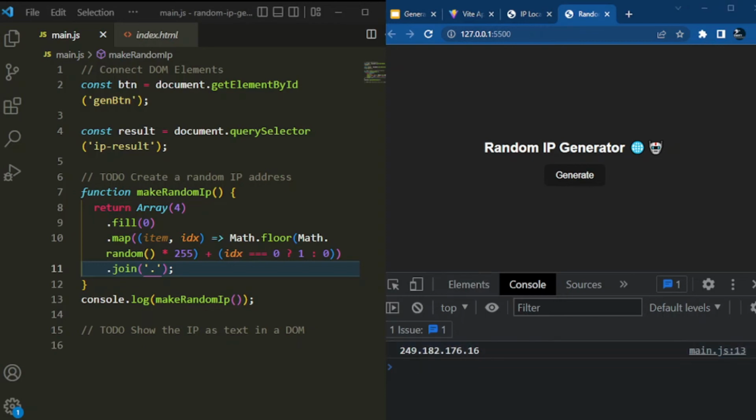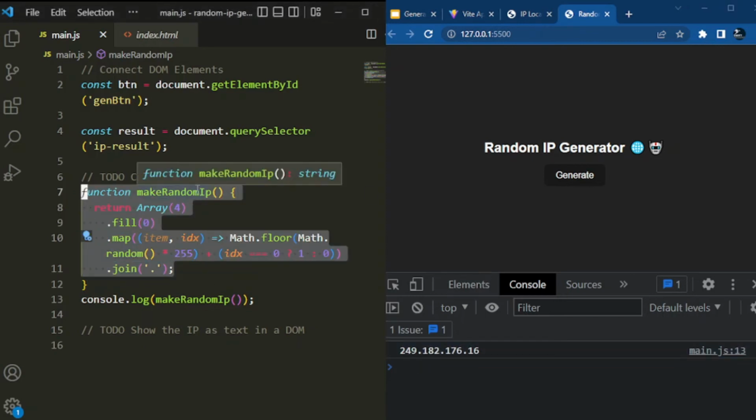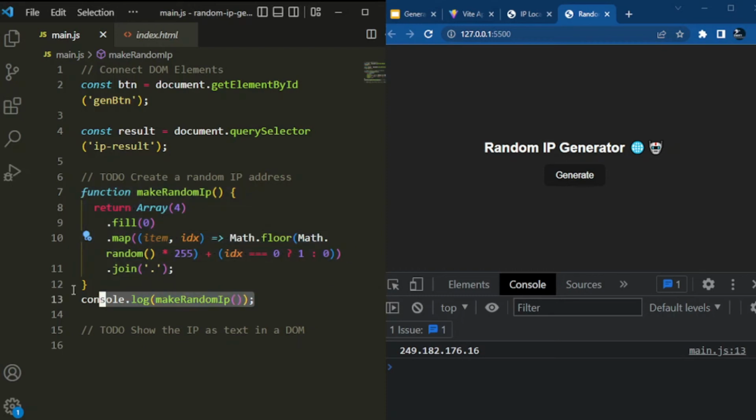So now, as we've written this code, you see this random IP algorithm we wrote here? It works nicely for us. It gives us a random IP every time we call it. So now, when we call it here, we need to display it, right?